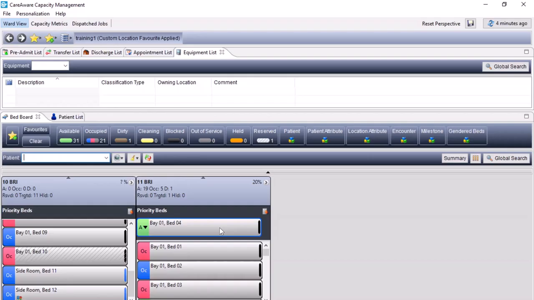What we also have within the view is what is known as attributes, and this is the symbols that you can see on the bed in question. We have two different types of attribute. We've got attributes that are assigned to the bed specifically, so if it needed to be an isolation bed, which is often what the side rooms are used for. This particular one is a patient attribute.